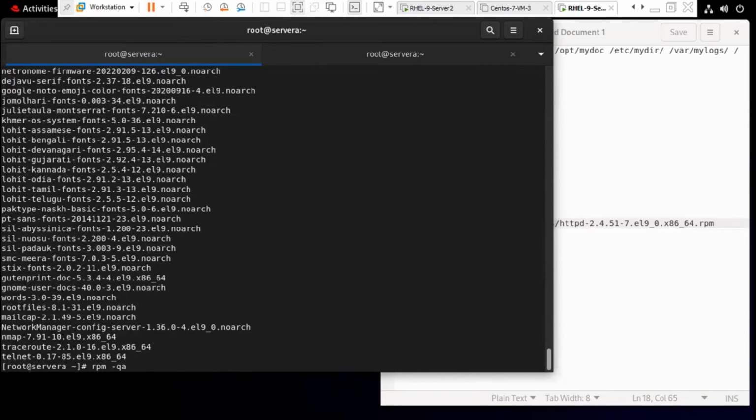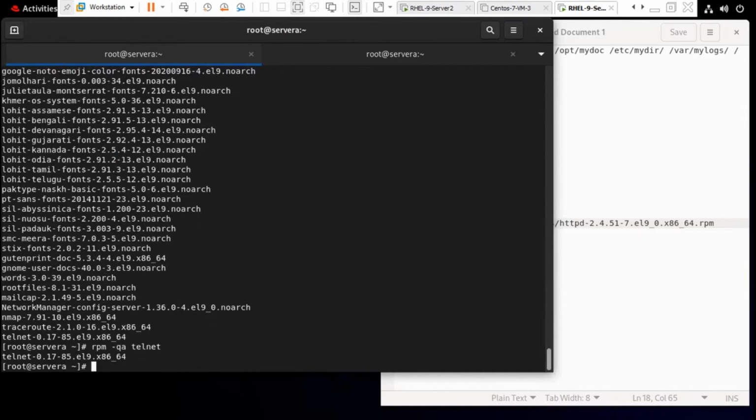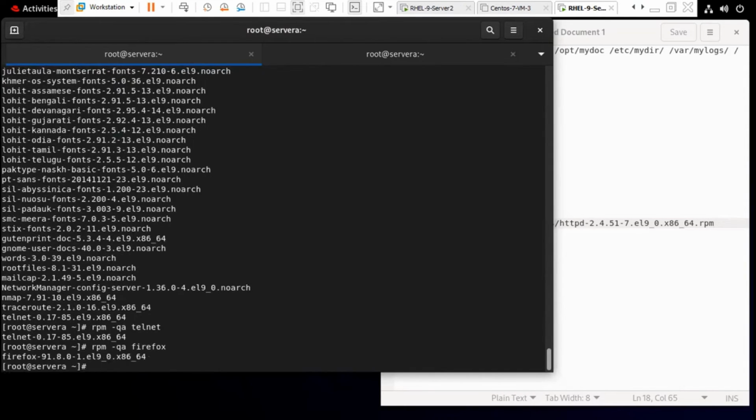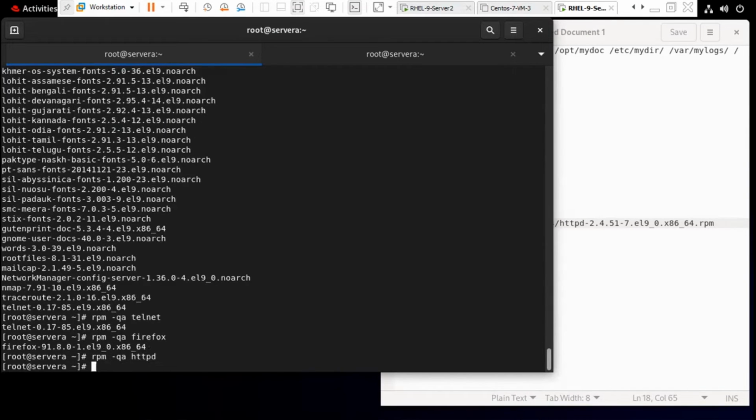Now, if you want to find a specific package, then you need to put the name. Telnet. Firefox. httpd. It is not there. That's why you cannot see anything there.